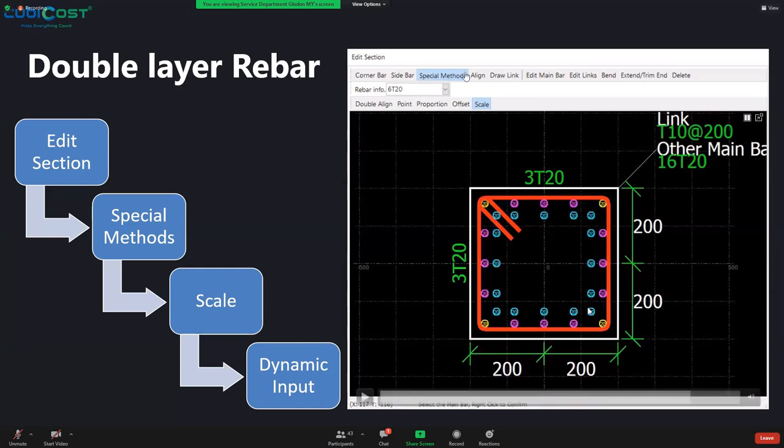So again: edit session, special method, adjust the rebar info, scale, highlight all the bars, right click, and then you can key in the distance in your dynamic input. And with that, you're able to generate your second layer rebar.